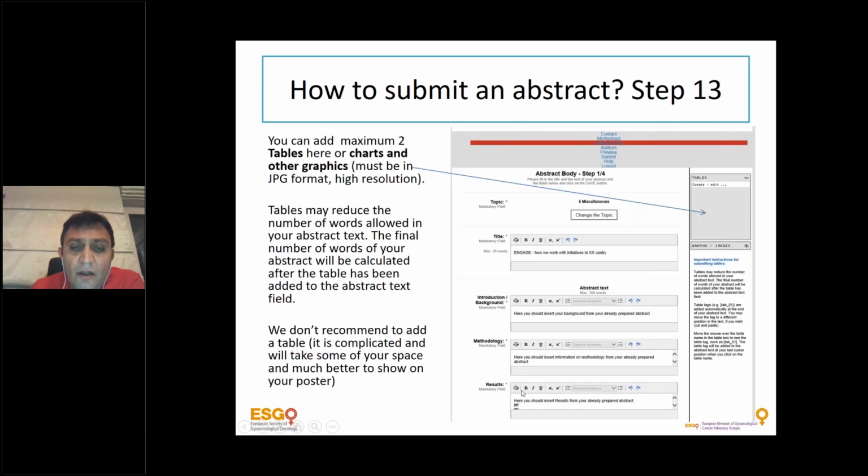Okay, now we did all topic, title, introduction. Here you see the tables section, and here you can see the graphs and images. I told you you have a maximum of 2 tables or 2 charts or other graphics. But once you add a table here, this usually reduces the number of words allowed in your abstract text. We don't recommend adding a table because it is complicated and will take some of your space that you can better use to show your poster presentations.